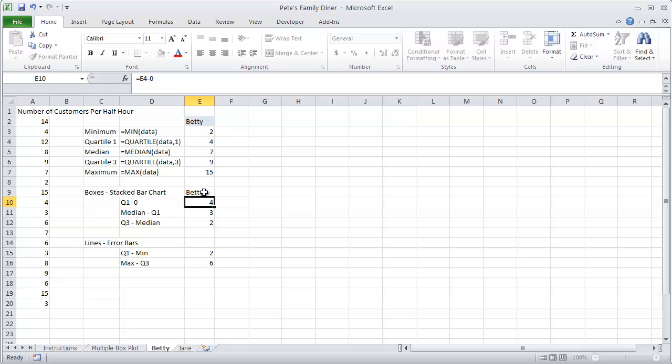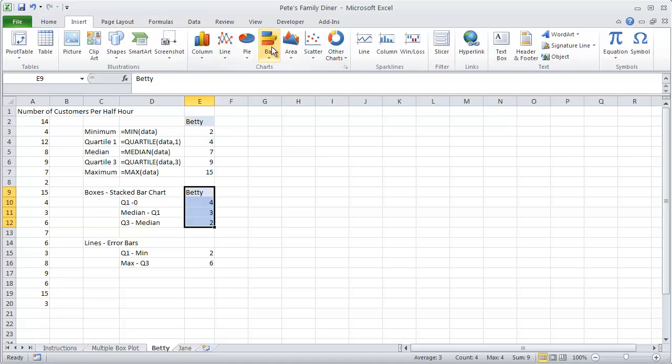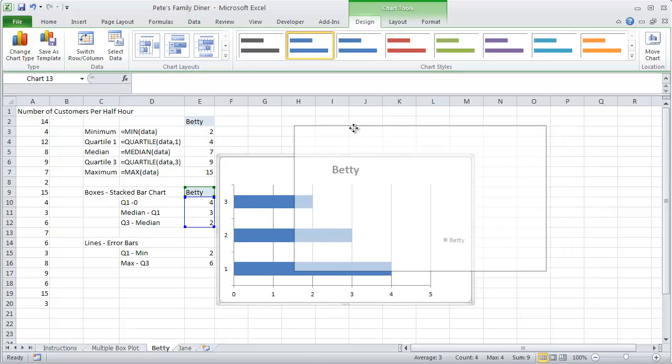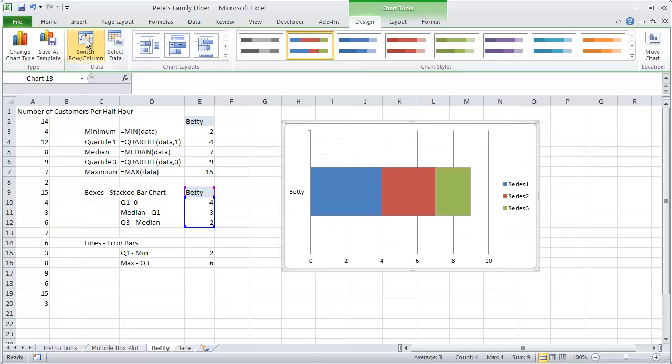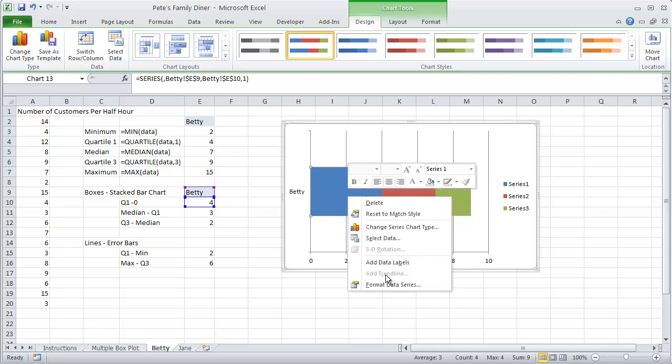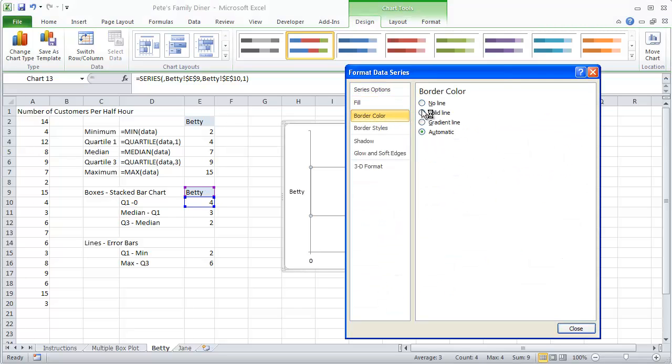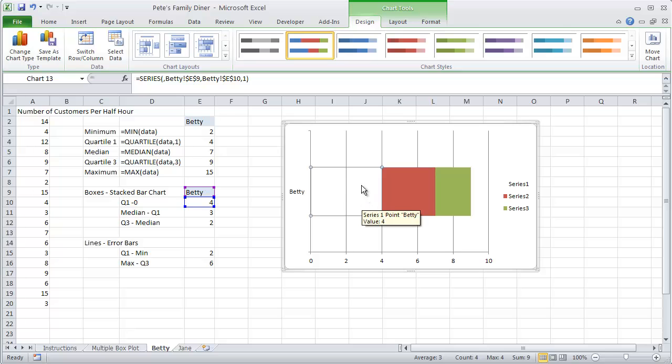So let's go ahead and graph this. We'll put Betty here as the title on it, with our data. We'll do insert, bar, stacked bar. Not looking like we want it to, so we need to switch rows and columns. Here is our middle 50%. We want to get rid of the blue box, so you can right click, do format data series, and choose no fill and no line. That was fill, no fill, border color, no line.